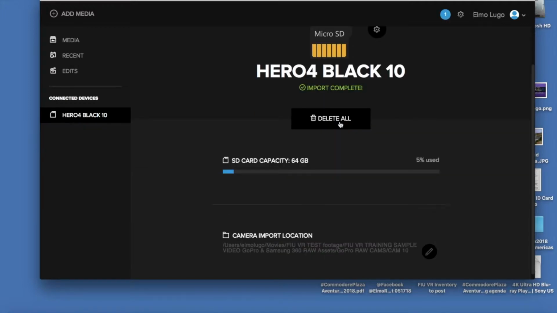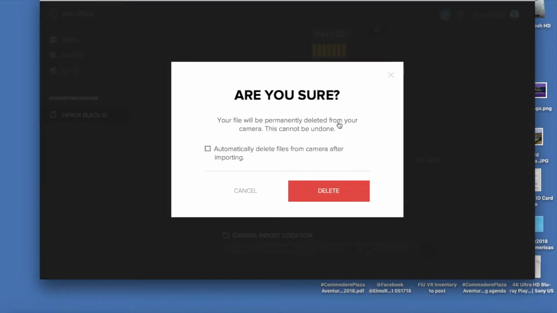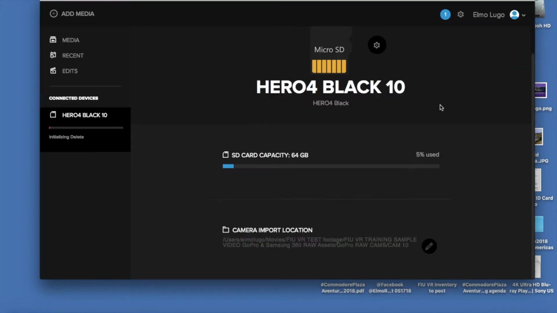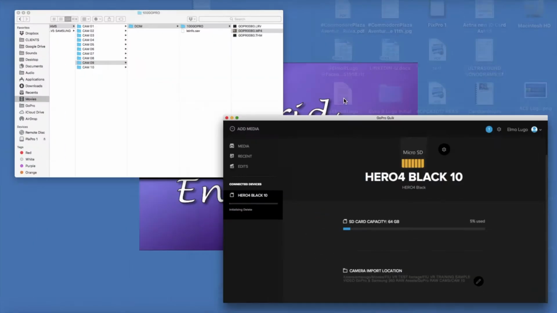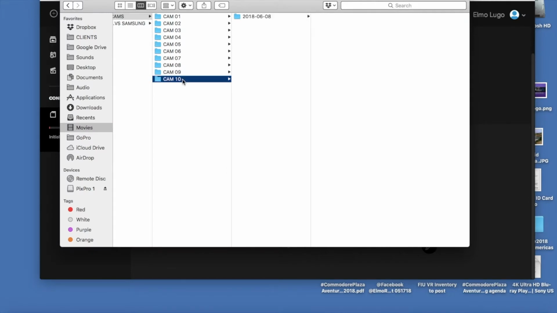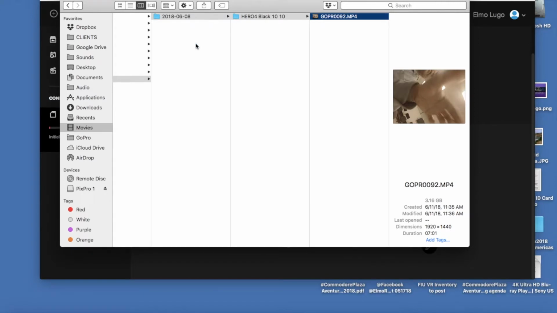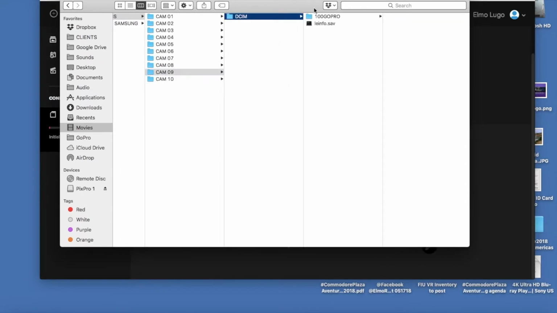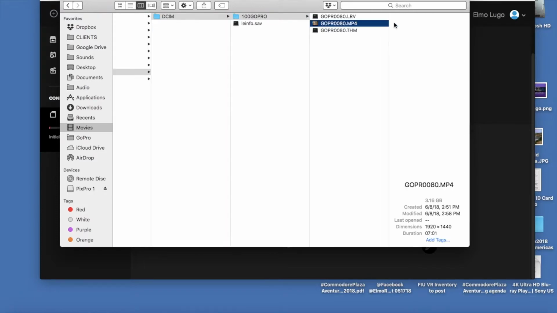And the import has been completed. We can delete the footage, or we don't have to, and see what it looks like on the folder. This is camera 10. The advantage is that it's already telling you 1010, and here's the footage. So there are some advantages of doing it that way, while here, it doesn't name the camera in particular.